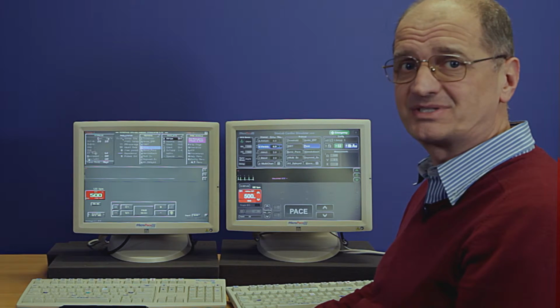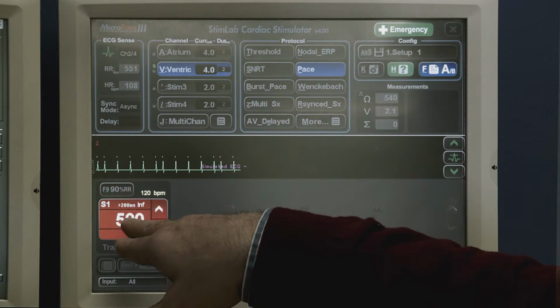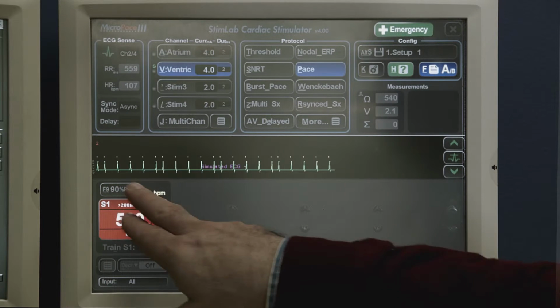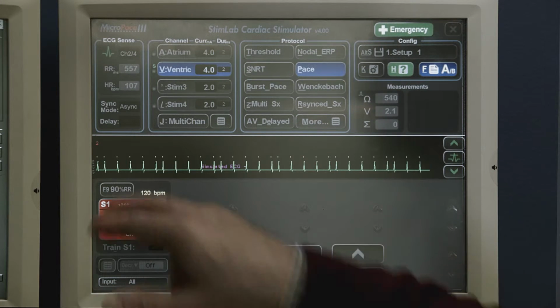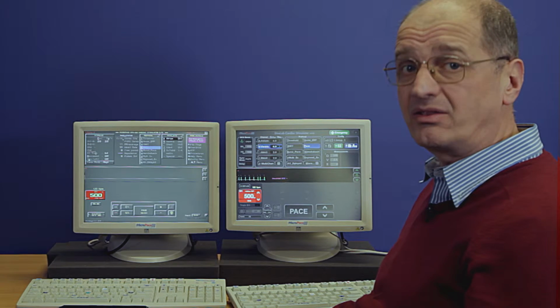There are a couple of tips that I can give you. First of all, in the Pace menu, you can program the S1 to be 90% of the sensed RR interval instantly by pressing this 90% RR interval. The 90% value itself can be changed in the configuration menu, of course.